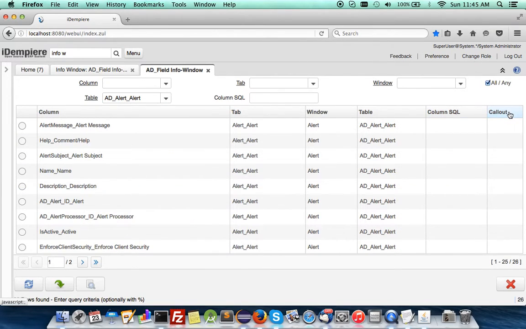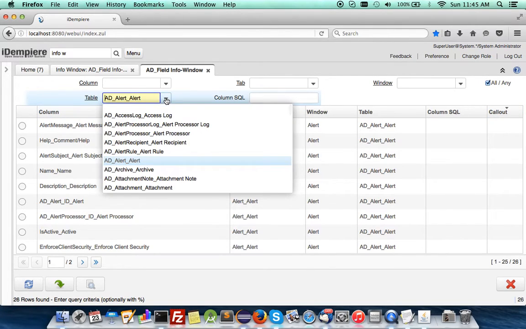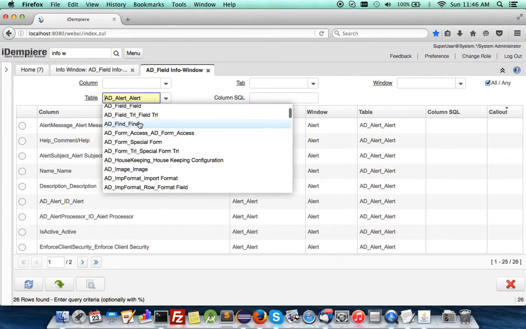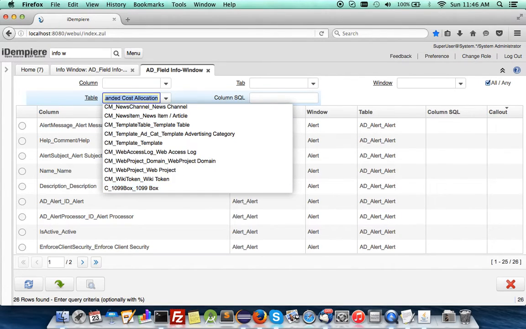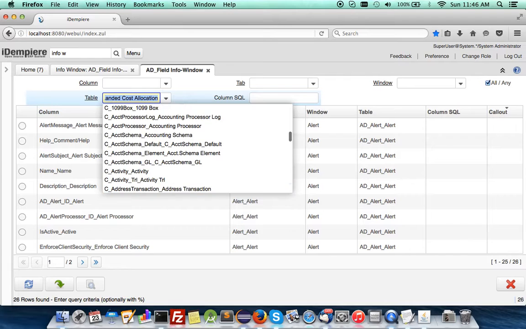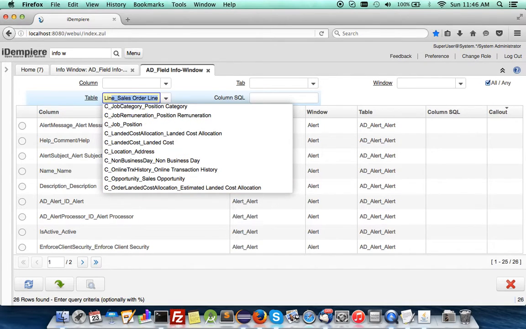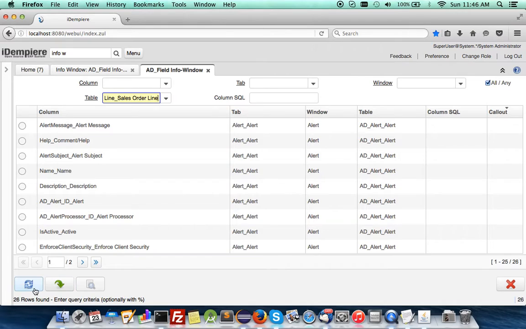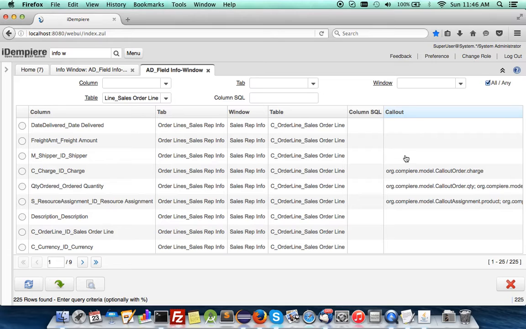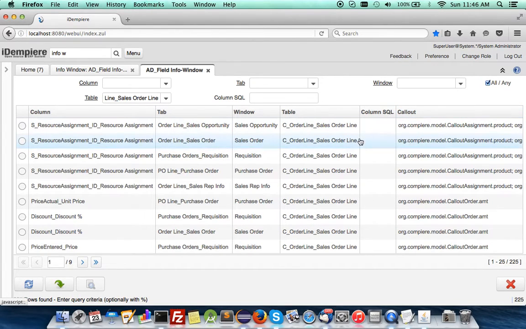The column, so you could easily trace which window you think has that you want a call out. You can do a search. Let's say a C order, C order line, okay, and do a search. Yeah, and you can trace easily any field you like.